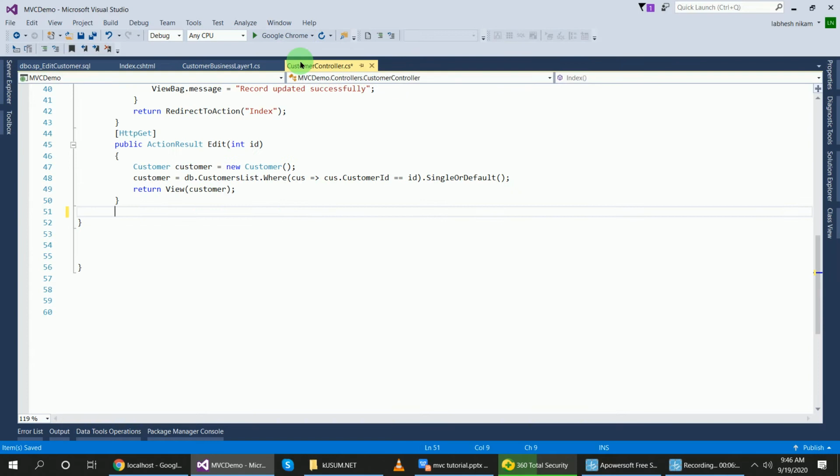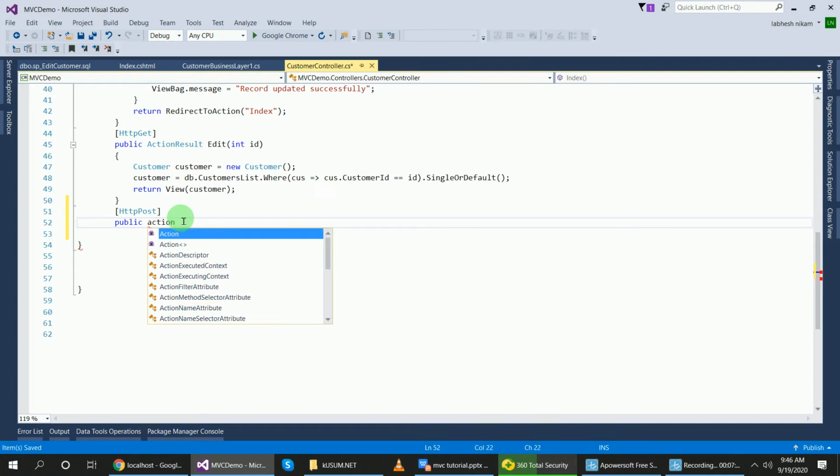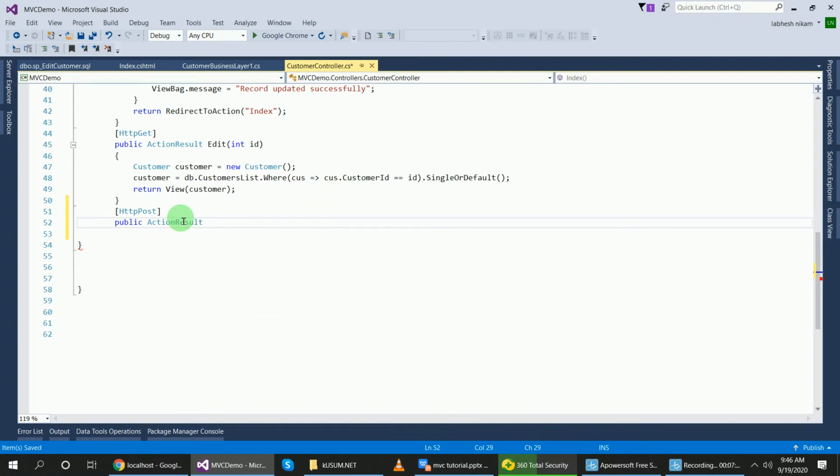And now we will go to the controller side and create the HttpPost method. For that I will write HttpPost and then create the method, public ActionResult, and give the name Edit, the same name. Now we pass not id, we will pass the customer class object, customer.